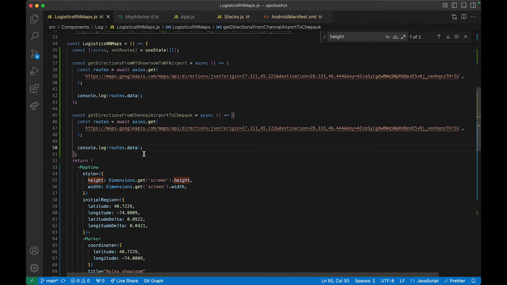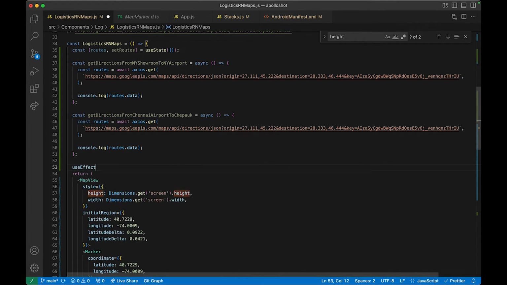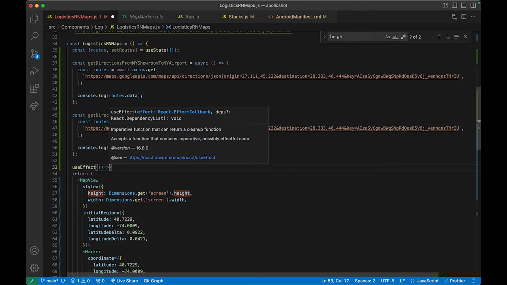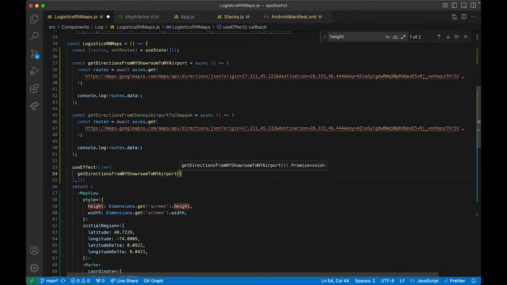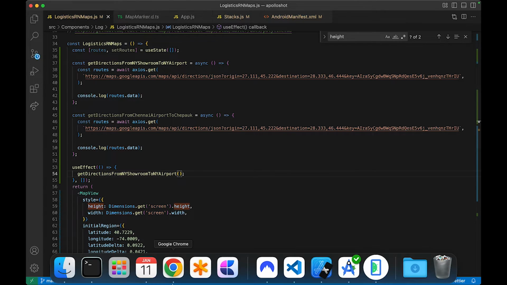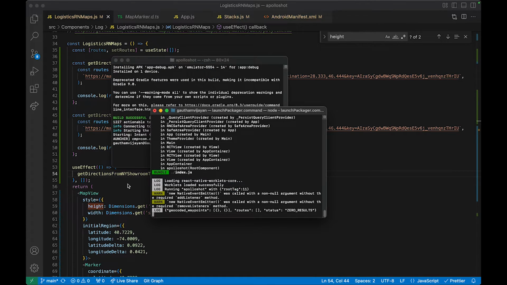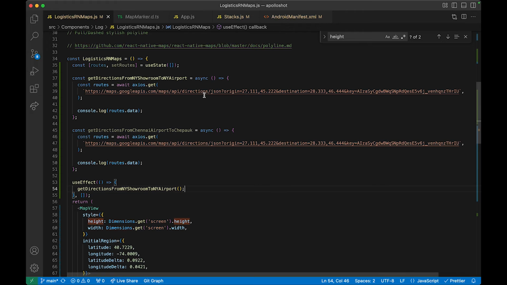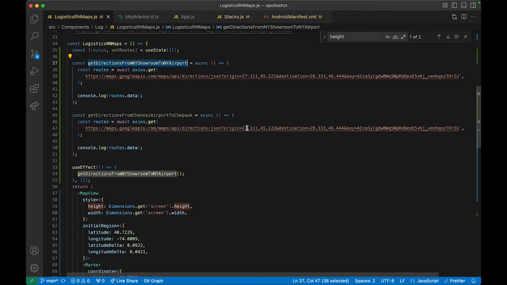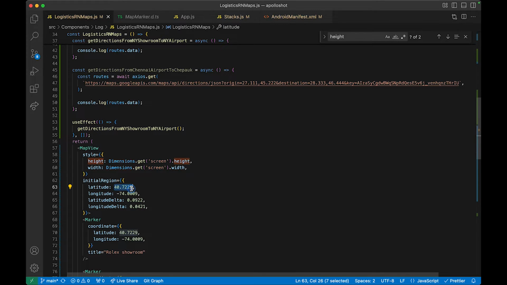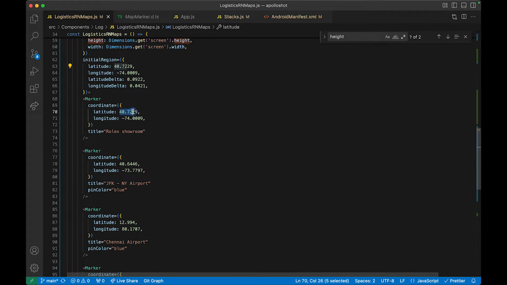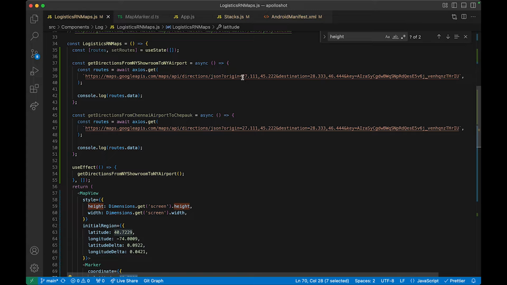We'll go here in the useEffect. We are going to call the first function. So in useEffect, we're just going to simply call this. So let's go to the console. Zero results. Okay, but I think it's not working. Now, as you know, this is from New York showroom to airport. So I'm going to copy this. Sorry, not this. New York Rolex showroom. So I'm going to copy this one.